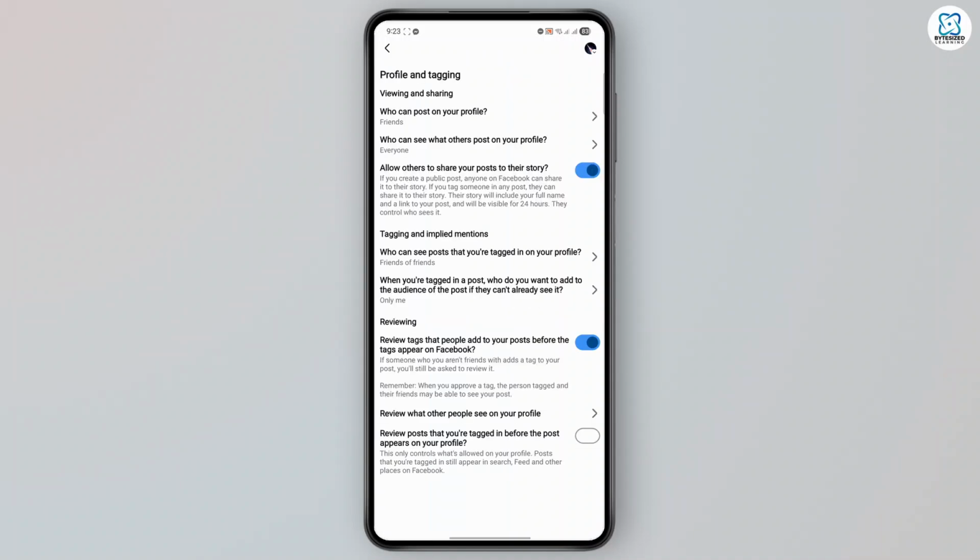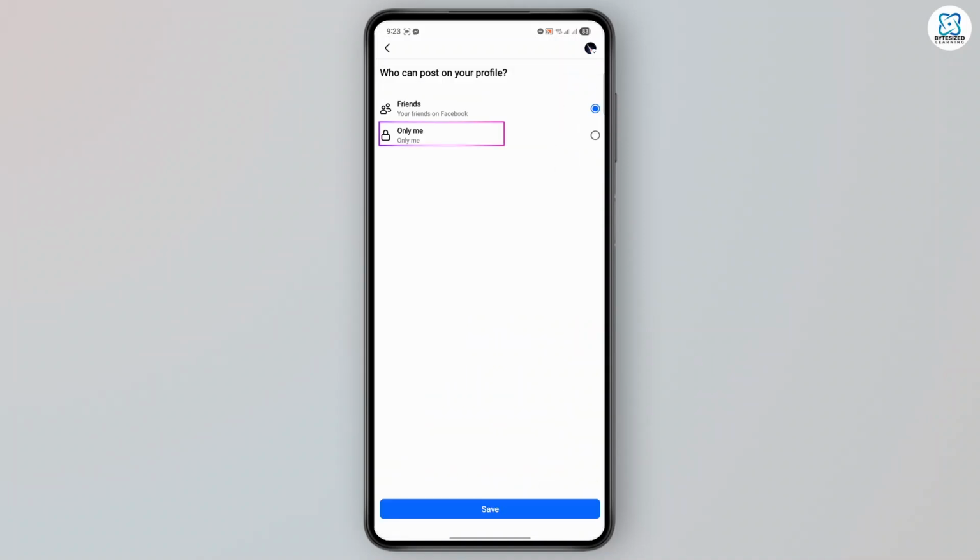In the next step, you'll see a list of privacy options. Go through each one and set them to Only Me to restrict who can see your photos and posts.